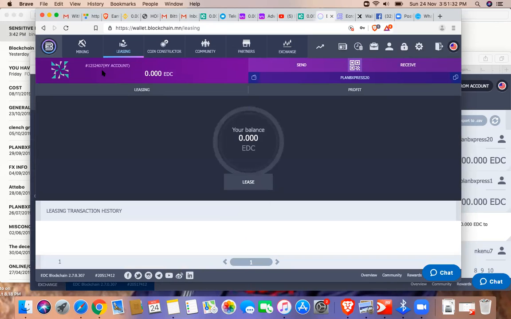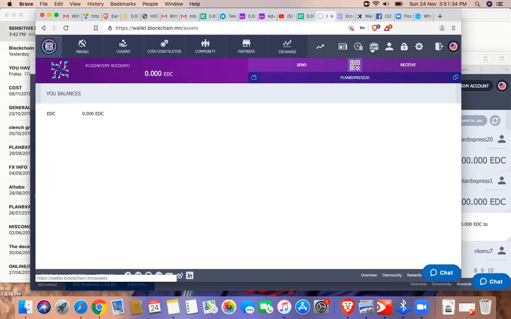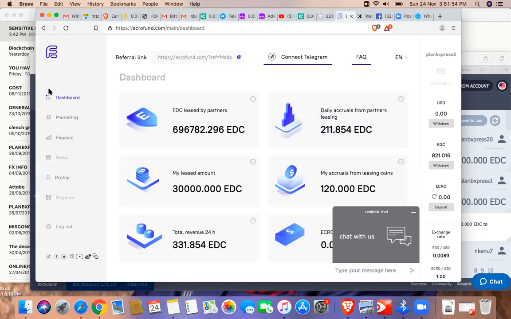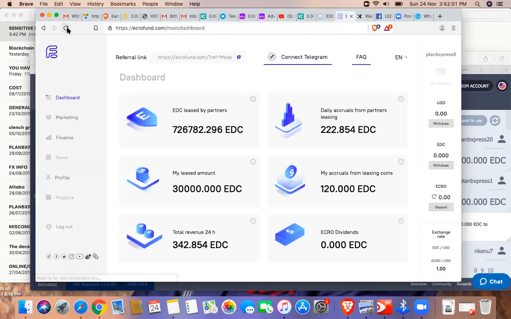Now listen, guys, what you have done practically here was that your EDC, instead of it sitting in your EDC blockchain wallet, and of course, if the price goes up, you can remove it and go and sell it. No, but you said no, it's better for it to be somewhere that is being leased via what we call Ecrofund. Now look at Ecrofund. This is the Ecrofund platform where you lease your coin. That is the master node where your coin is being leased.